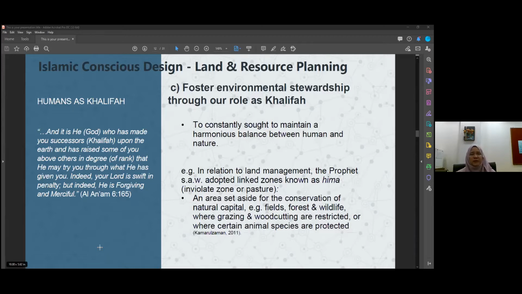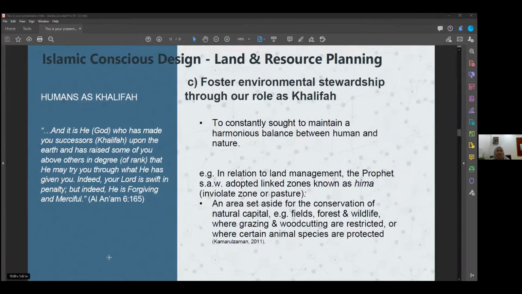Okay, there are actually a lot of examples, but I give you just bits and pieces because I'm not going to take long in the presentation of the slide. I'll give you an example during the time of the Prophet Sallallahu Alaihi Wasallam, in terms of land management, the lay of the land. The Prophet Sallallahu Alaihi Wasallam adopted a zone called Hima, which is a protected zone or pasture, an area set aside for the conservation of natural capital, such as field, forest, and wildlife, where grazing and wood cutting are restricted, and where certain animal species are protected.